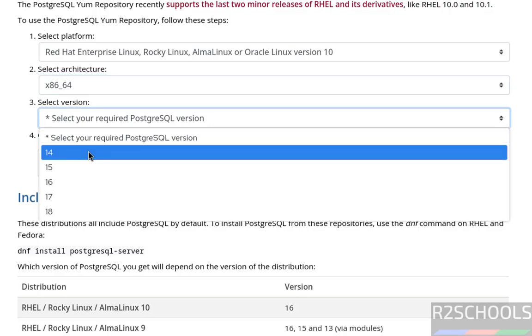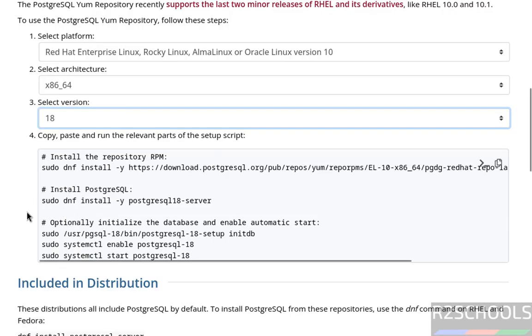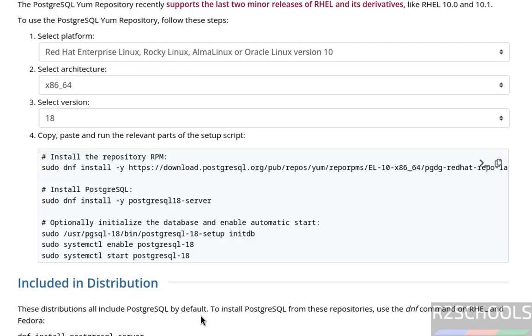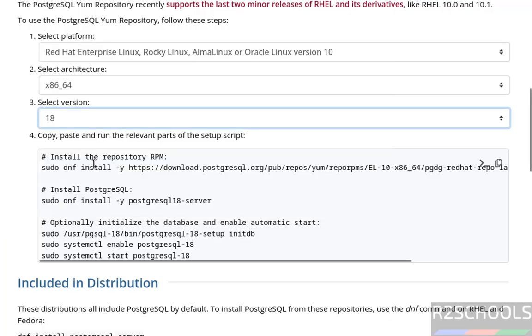See here, we have versions from 14 to 18. 18 is the latest one. See, once we select it, it populates the list of commands that need to be executed. Okay, now open terminal. Then copy these commands one by one.